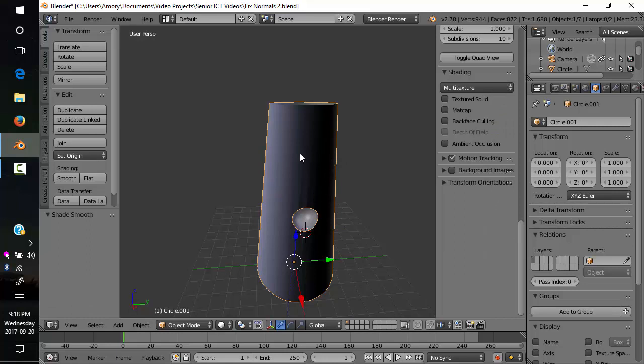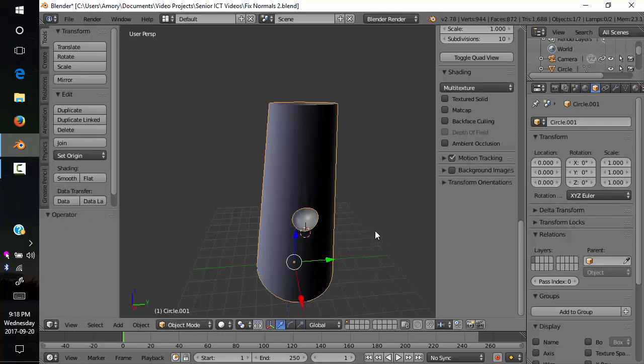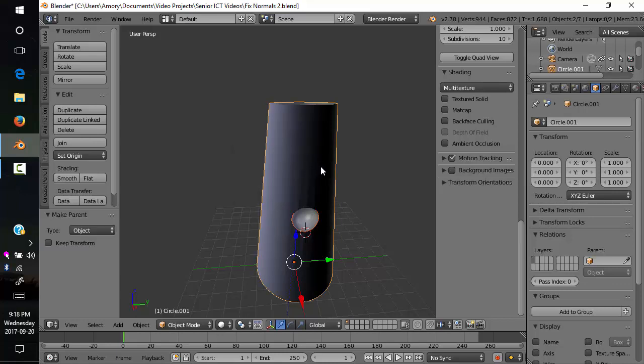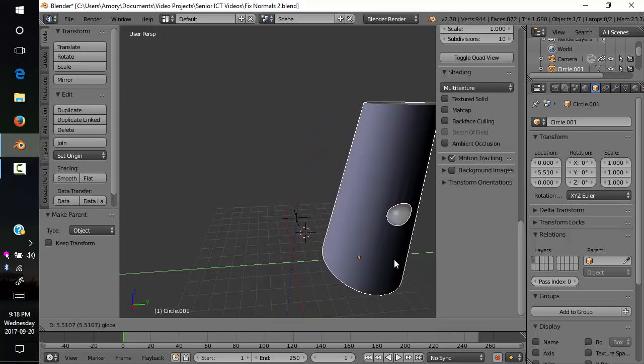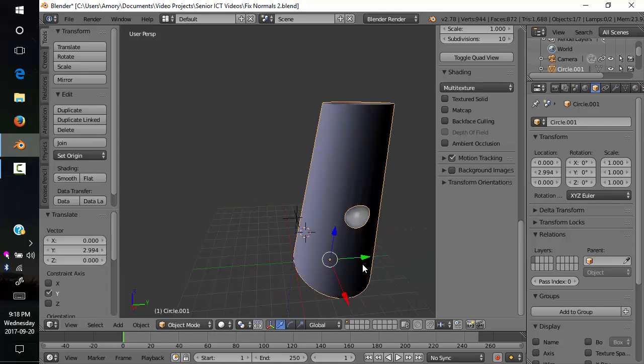The only problem is I partitioned it, so if I try to move this, they don't move together. So what you'll want to do is select one of them, select the other one, and do Control P and parent the object. Now if I select the cylinder and I move that, it will move as a group. And that completes this lesson.